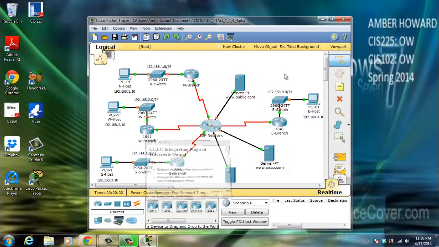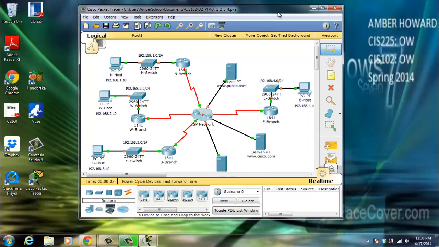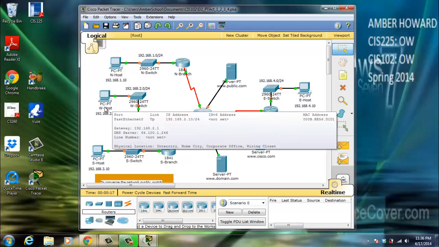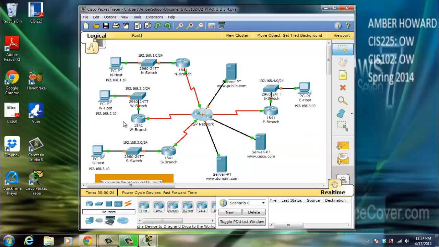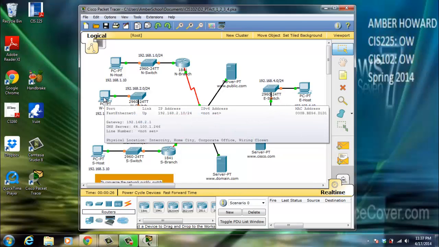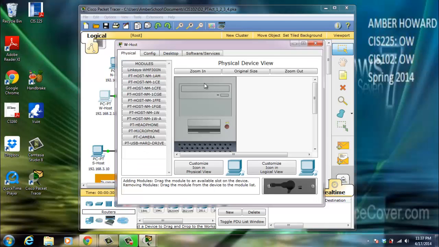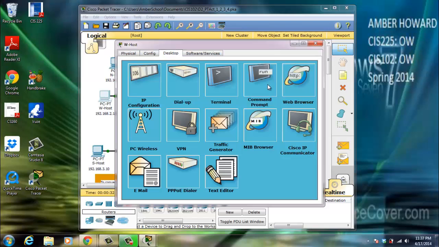Alright, so we're just going to do a few things here with the network that you see. Starting with this first one here, we're going to take a look at PC W host. You can see when I hover over it, it gives you some information. You'll see here the gateway and some other information on that. So we're just going to open this up. We're going to take a look at desktop and go into the command prompt.